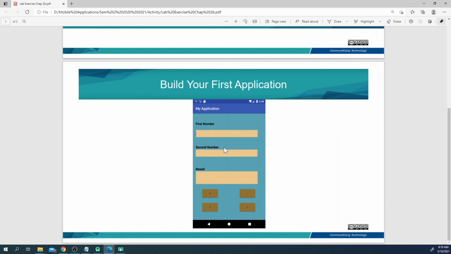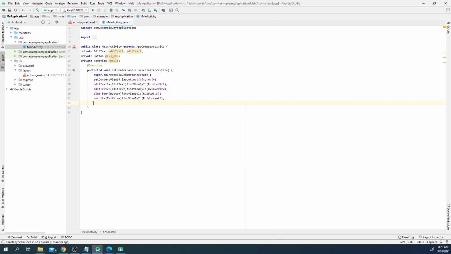After that, if you look at the question here, the user must key in the first number, second number. After that, the user should press the operator. The user should choose the operator. So it means we have to set on click listener for each operator. For example, here is the plus button. Set on click listener new View, and we can set here.